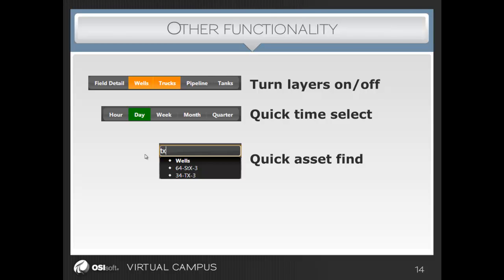The demo also offers a really quick way to find the asset you're interested in. If you have a lot of assets on a map, it's sometimes difficult to locate that particular asset. But if you are familiar with the name, you can quickly go to it and it will zoom in automatically.